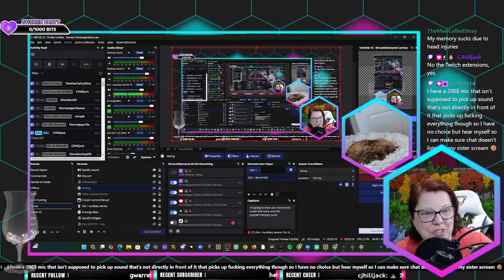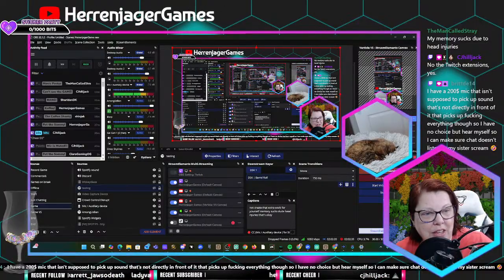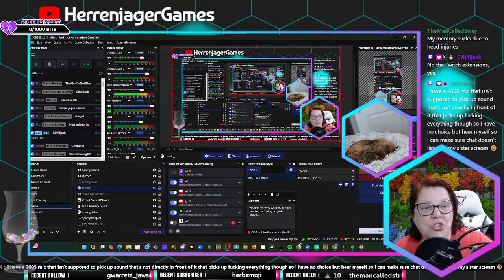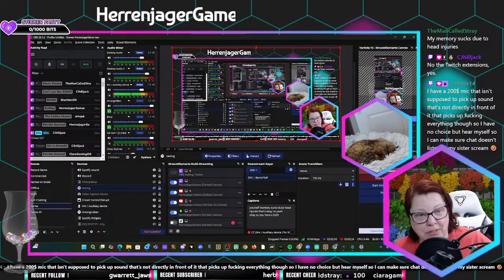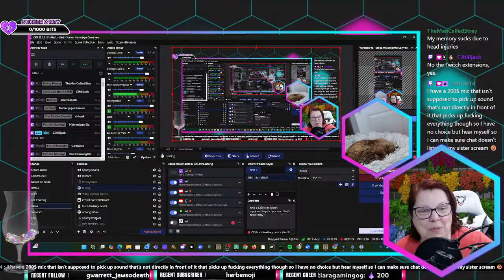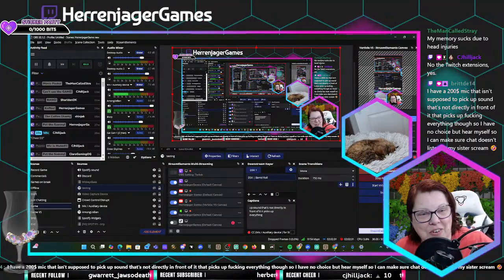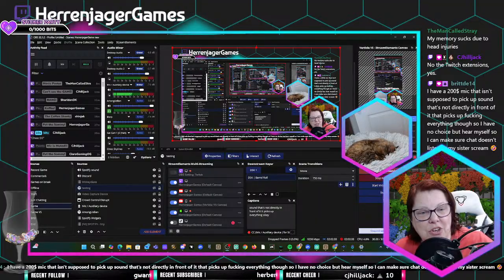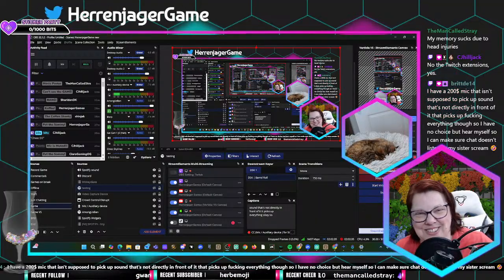Memory sucks due to head injuries. That's okay. So you have a $200 mic. Holy crap! That isn't supposed to pick up sound that's not directly in front of it, but it picks up everything. Okay. So it's so funny.